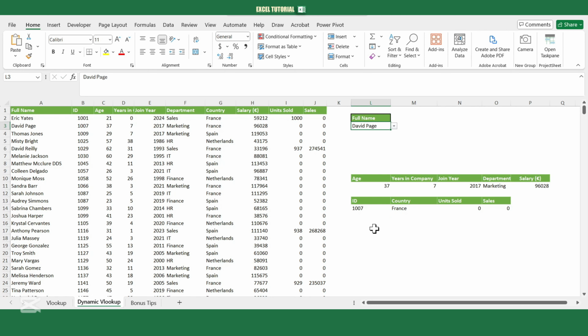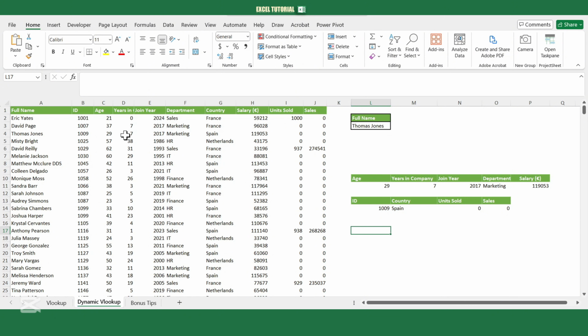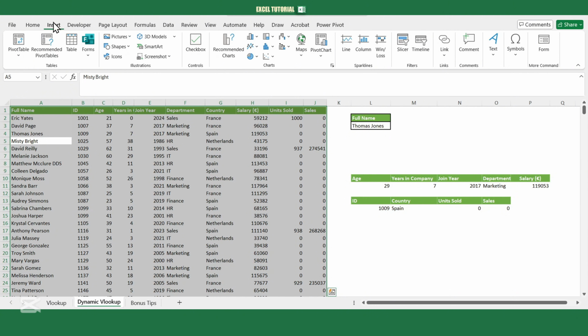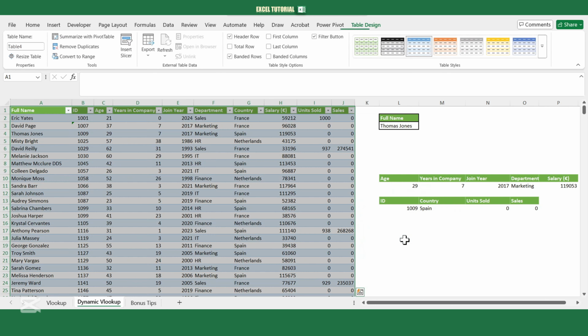Before we wrap up, there's one important thing to consider. If new data is added to the table, the VLOOKUP formula may not pick it up if the range is fixed. To make the formula dynamic and ensure it accounts for any added rows, we can convert the range into a table. To do this, click anywhere within the data range. Press Ctrl+A to select the entire range. Then go to the Insert tab and select Table. Make sure the option for My Table Has Headers is checked and click OK.